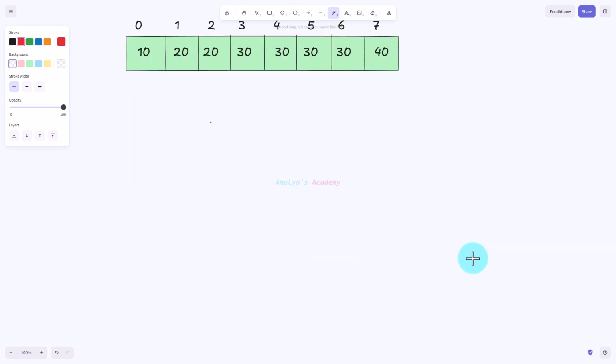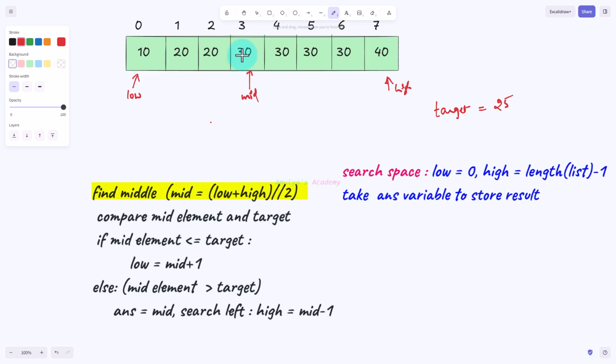Let's take an example. Let's take the target as 25. First, let's define the search space, low and high. Then find the middle element. So here this is the mid index, that is 3, and this is the middle element. Now compare the middle element and the target element. Here the element is greater than the target element. Now we found an element which is greater than the target element. Now what we need to do? This index can be one of the possible answers, right? Because here the element is greater than the target element. So I'll take a variable and store that index.